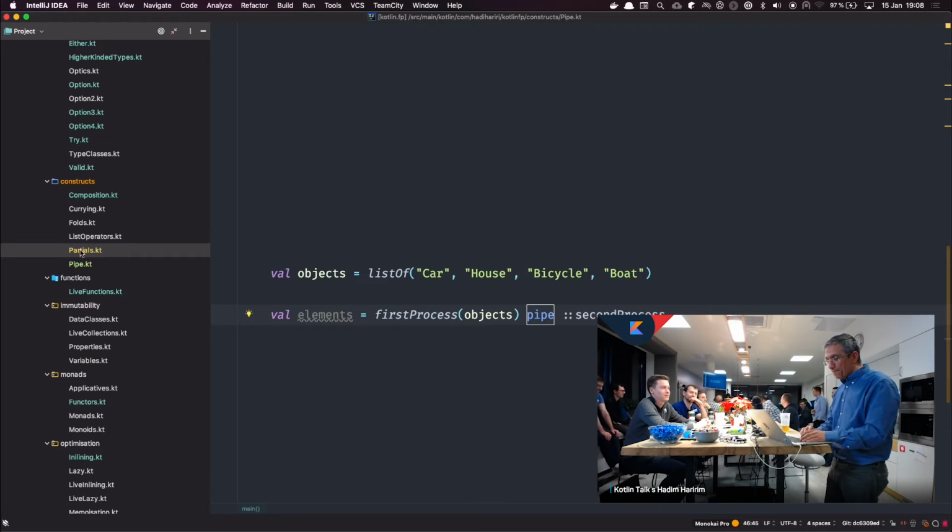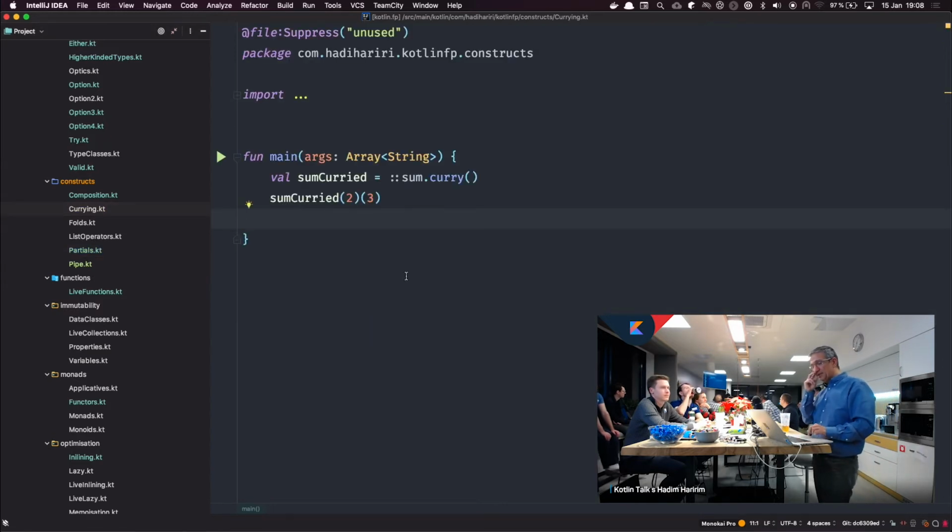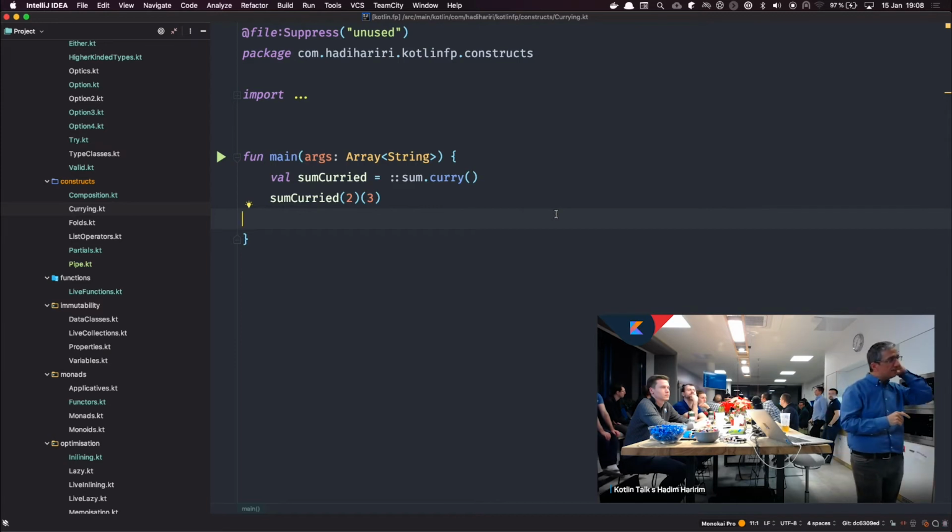Now, currying is another concept around functional programming that you don't really often use directly, but it's good to explain currying when explaining partially applied functions. So who's familiar with currying? Currying comes from Haskell Curry.